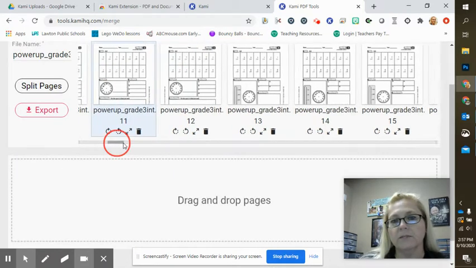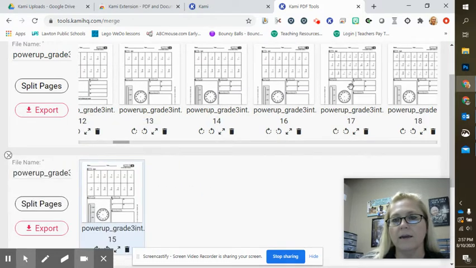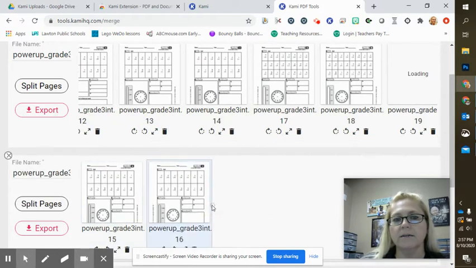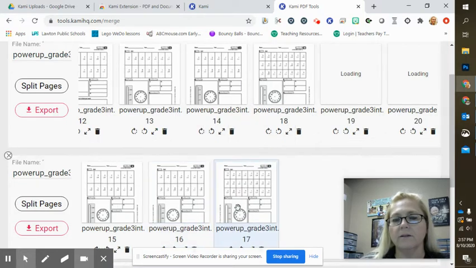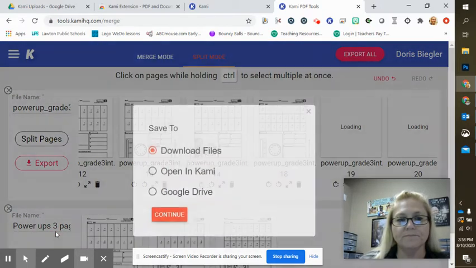Not a big deal. So let's say I just want to take page 15 and 16 and 17. That's all I want. I just want those 3 pages out of that whole book. So pull them down here, and now I'm going to come over here and I'm going to rename it, because if you don't rename it, it'll be the same name as the file that you have up top. So I'm going to put Power Ups 3 pages, and then I'm going to export.